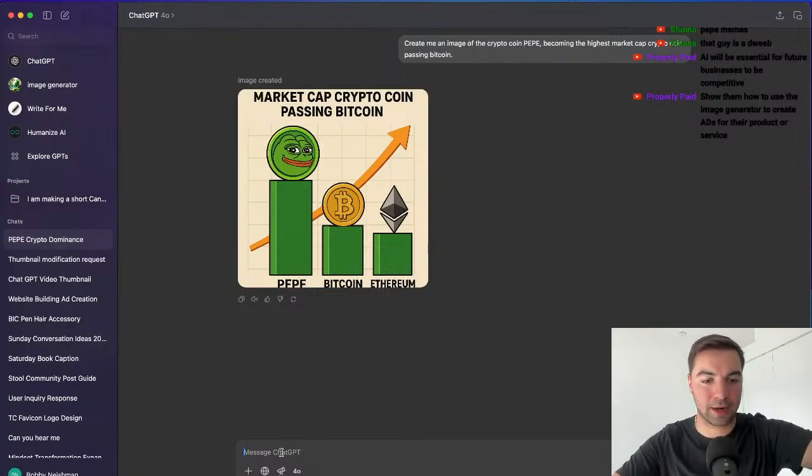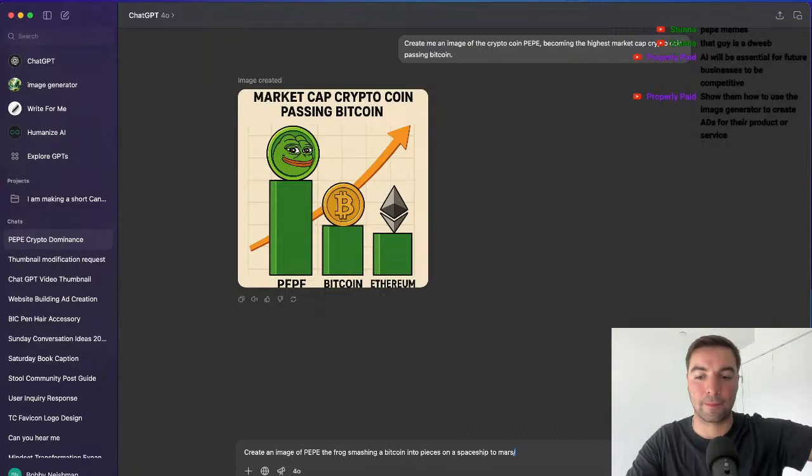Okay, so now let's say, create an image of Pepe the Frog smashing a Bitcoin into pieces on a spaceship to Mars.